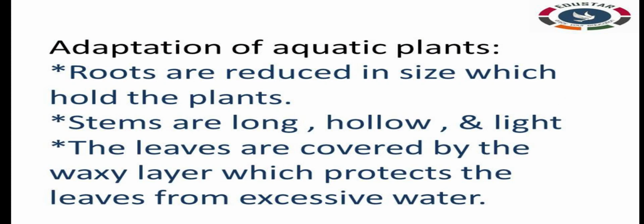Then adaptation of plants to live in water. 3 types of aquatic plants are there: floating plants, fixed plants, and underwater plants. I didn't give adaptation for each and every type. Just the common adaptation I have given. Just go through the common adaptation. I have given 3 points. Okay, you can copy down in the classwork note.